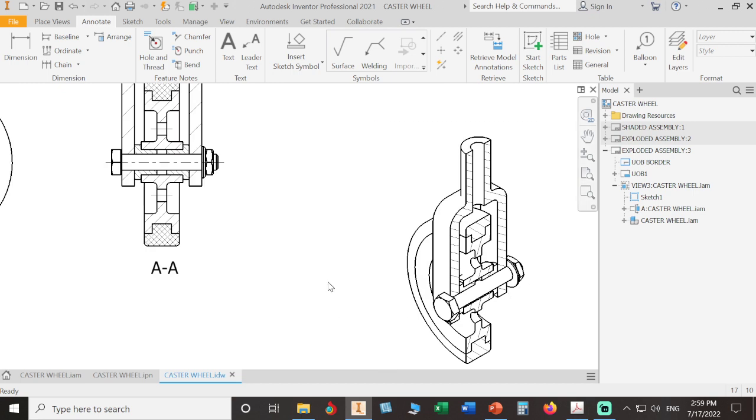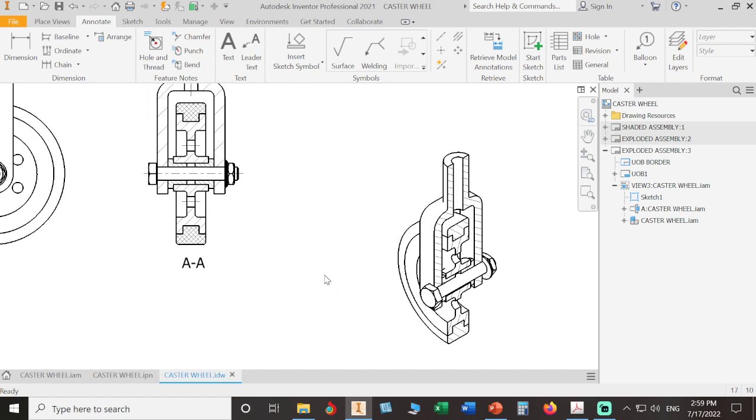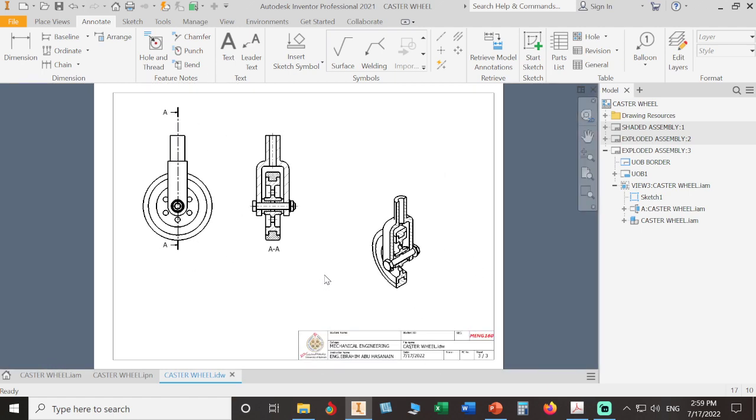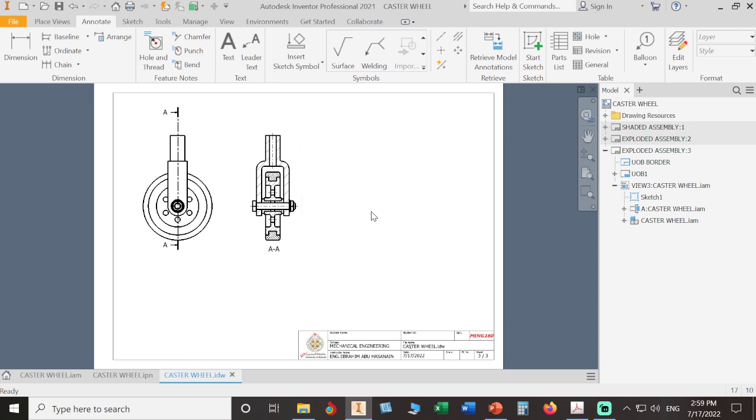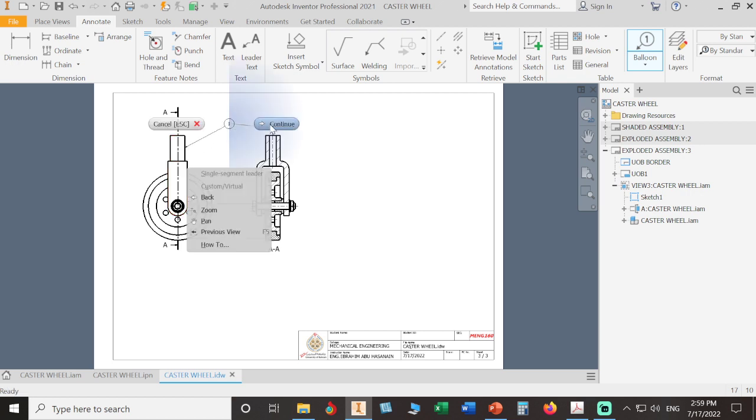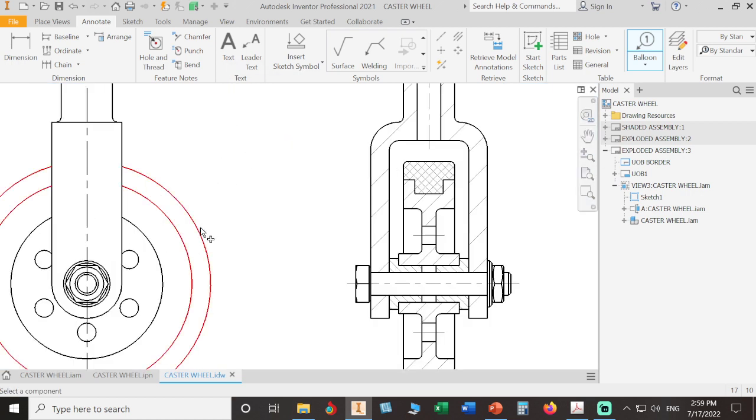Why? This is an exception for standard parts. All standard parts, when we create a section, they didn't cut. We have other exceptions in our sections. The same way, we don't need this one, we'll delete it. Click OK. And here we can again go to annotate balloons and give balloons to our parts.